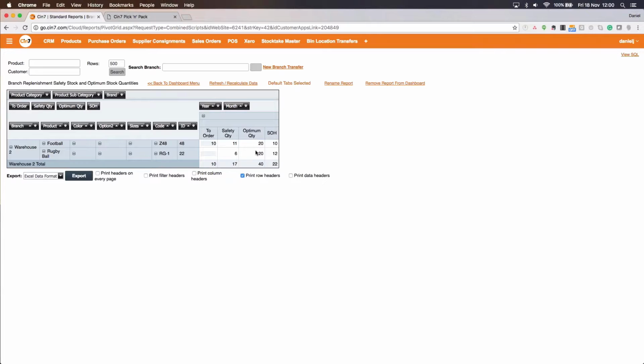So we've got the to order column over here, and this is a calculated field, and that's explaining how many I need to push through into a branch transfer. And then the safety quantity and the optimum quantity, those are the ones that we discussed when we just uploaded. And finally, the stock on hand is the amount of on-hand goods we have at the moment.